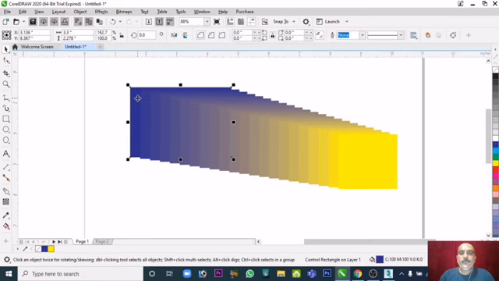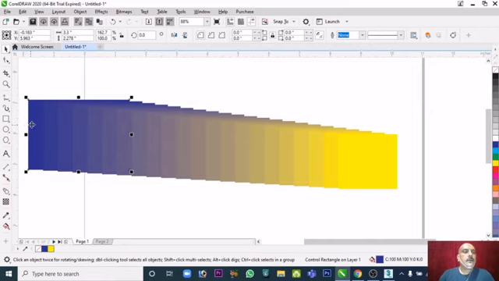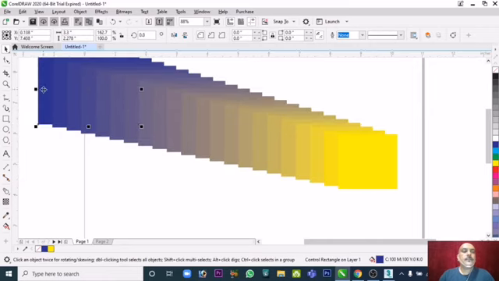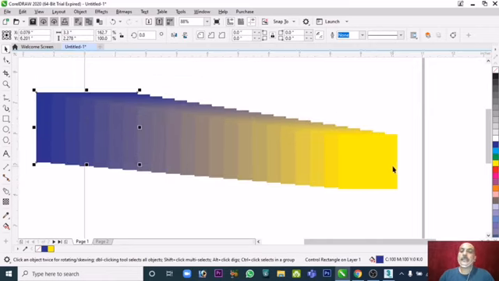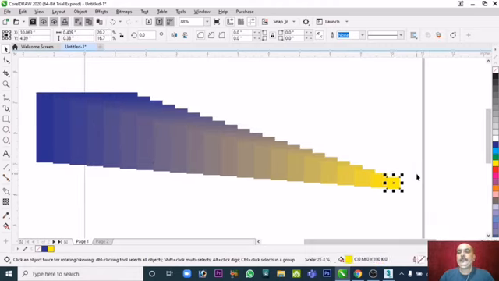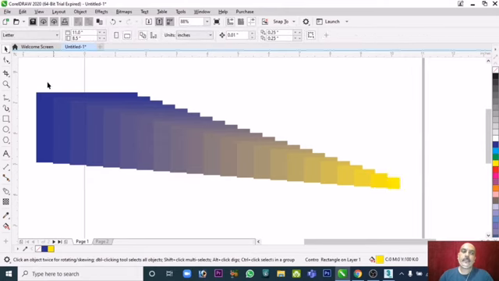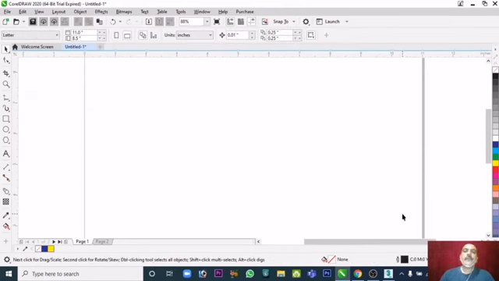Now here is my first rectangle, select and drag it outside. See, it is affecting the blend shapes also. Here is the last one, see, and if I scale it down, it is affecting my blend shapes also. So this is how we can use the blend tool.